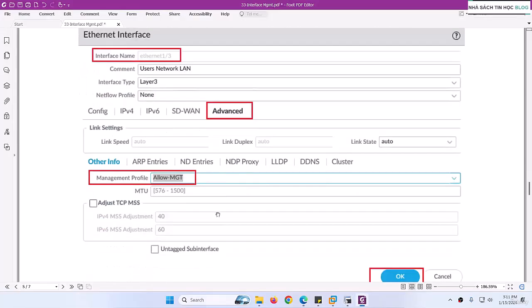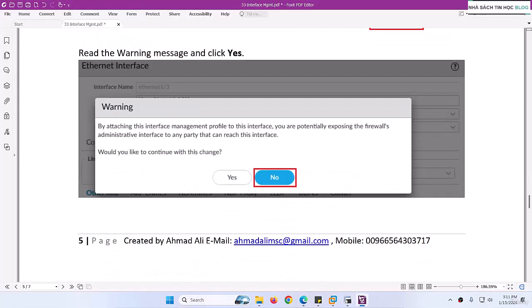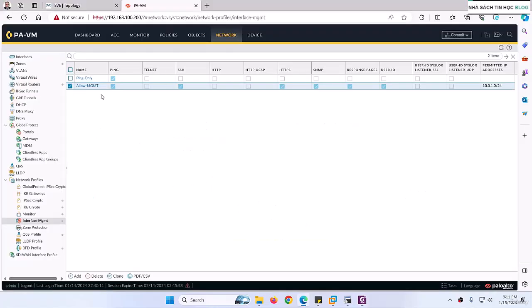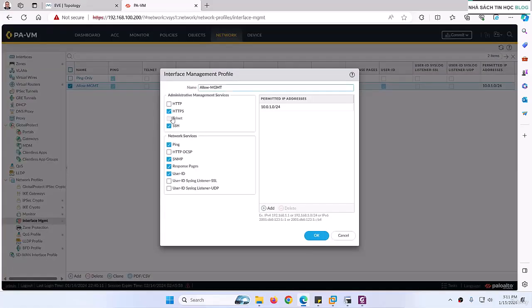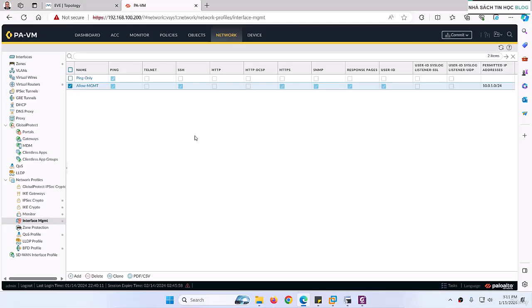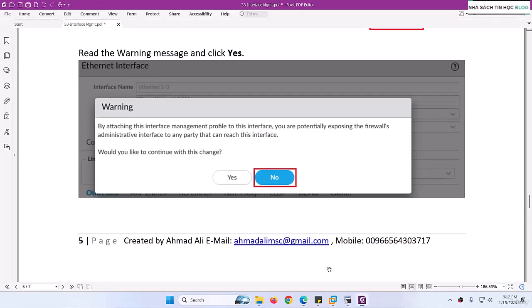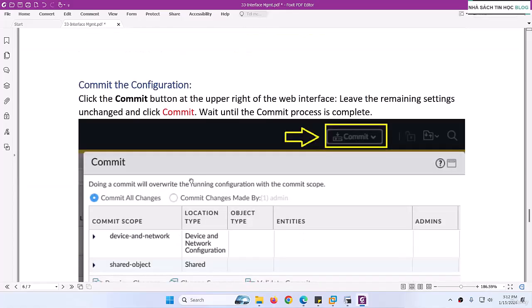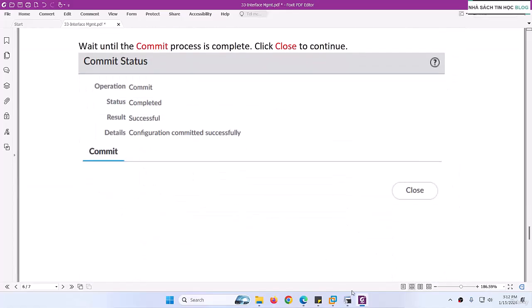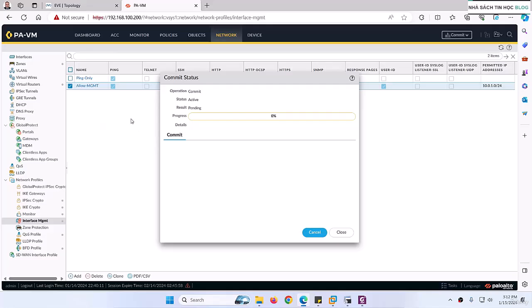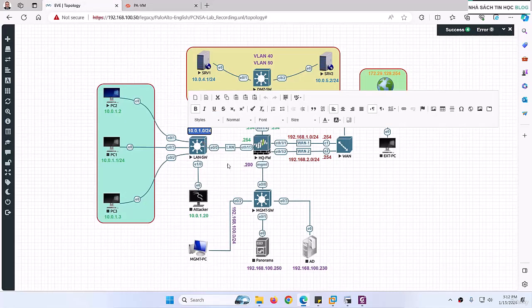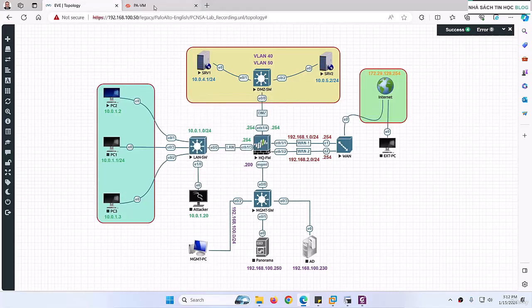Okay, and after that, we need to click OK, and it will show you a warning, by the way, because here we allowed all these things, HTTPS, SSH, and all these things. Okay, and click commit, and click commit. So this is the way to create it.